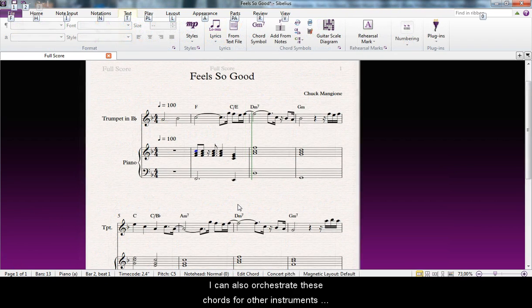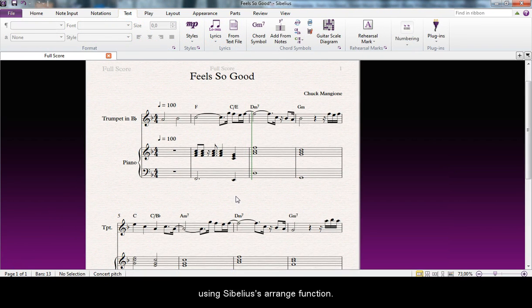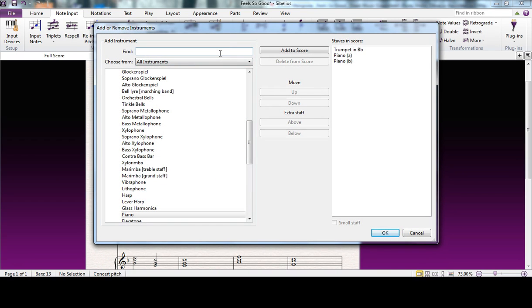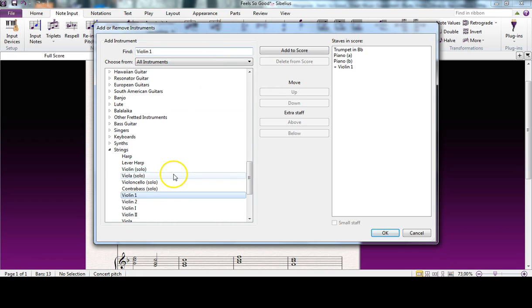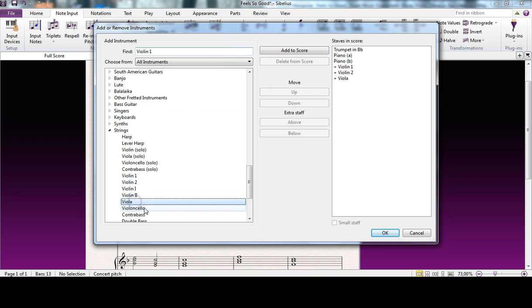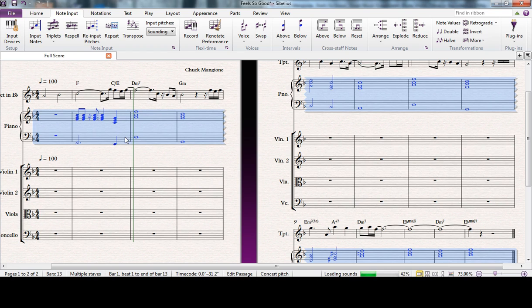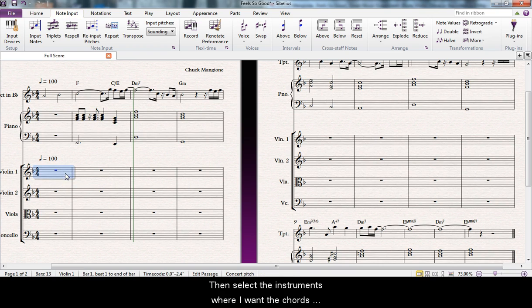I can also orchestrate these chords for other instruments using Sibelius's arrange function. I'll add a string section. Now I'll select the chord section and copy with Ctrl C. Then select the instruments where I want the chords arranged to, and arrange paste with Ctrl, Shift, and V.